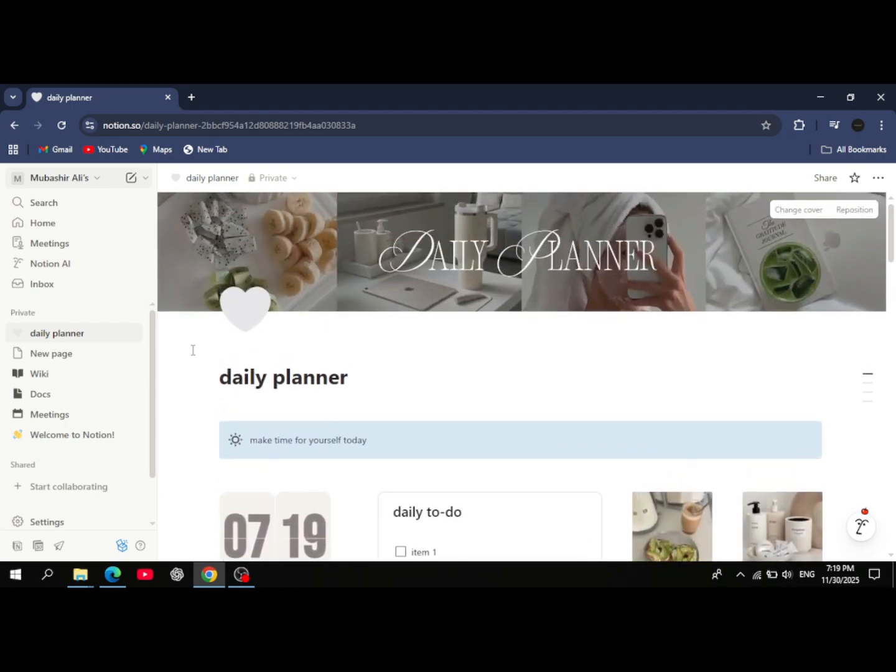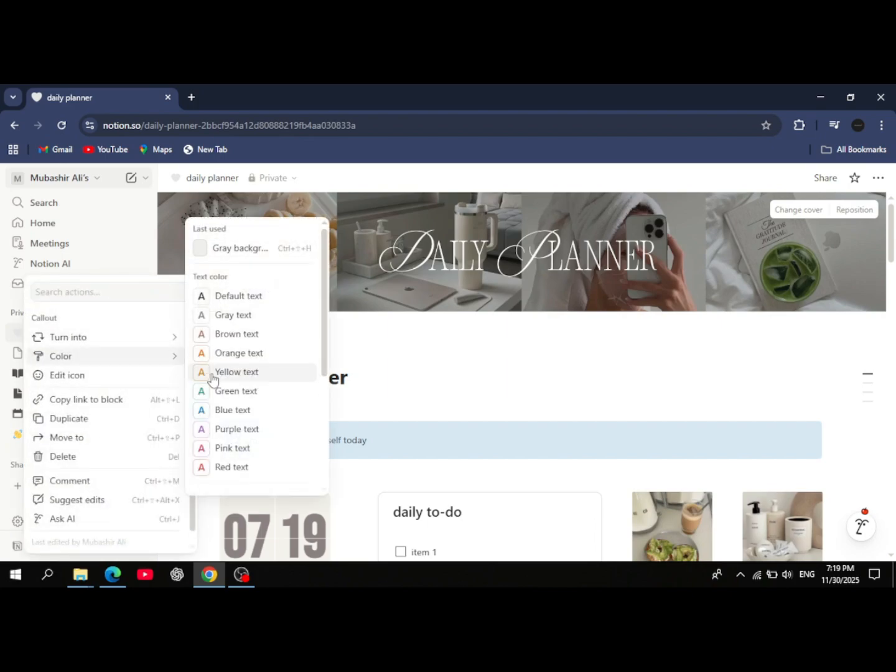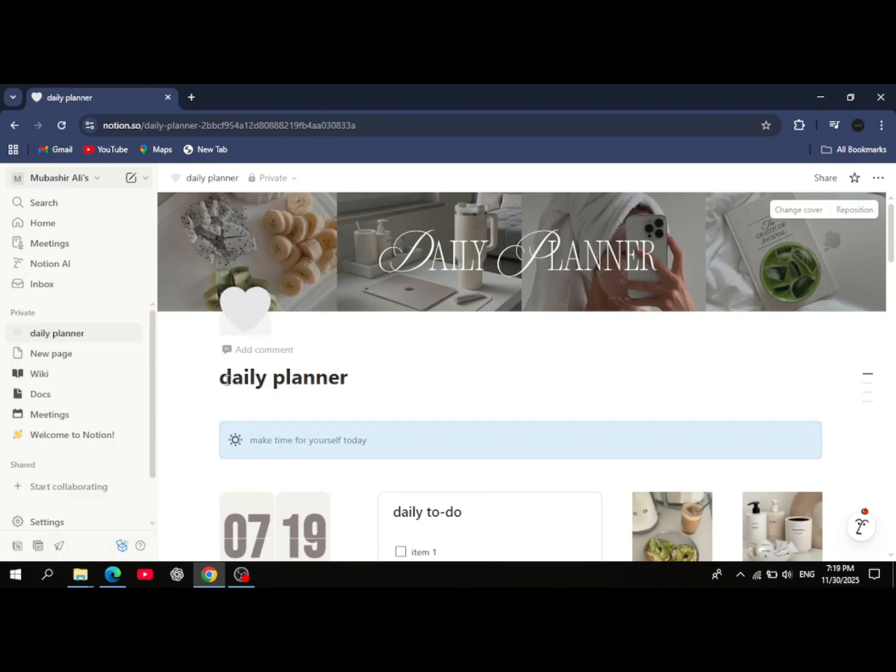Finally, keep your pages consistent. Use the same color palette, icon style, and section structure across your workspace. This is what really gives Notion that aesthetic, cohesive feel.